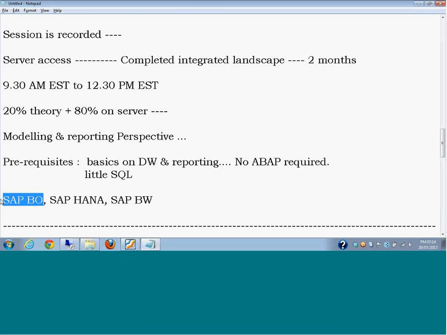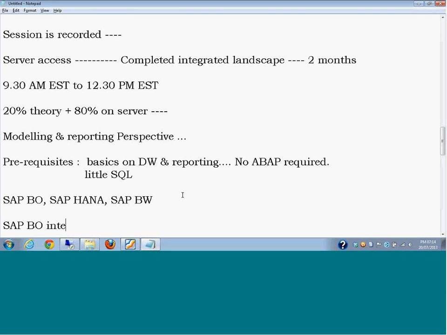In terms of the prerequisites, do I need to know BODS and BO 4.0 to be able to fully leverage this training? No, not required. We are completely discussing the BO integration with HANA.